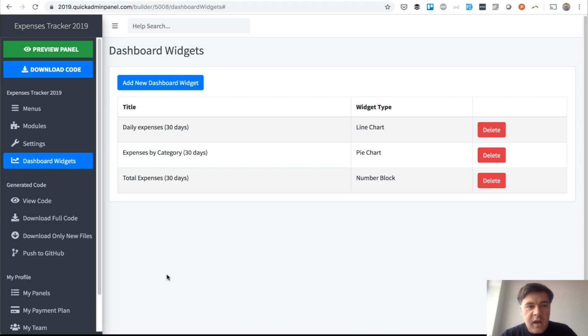And yeah, this is how we created a small Laravel project in like 10 or 15 minutes with deployment, with push to GitHub. And this is how much time you can save with our QuickAdminPanel.